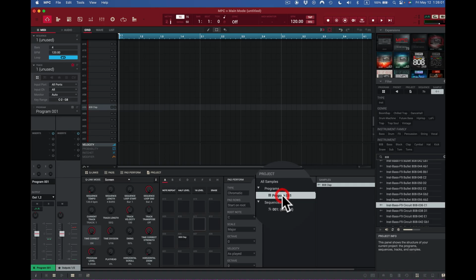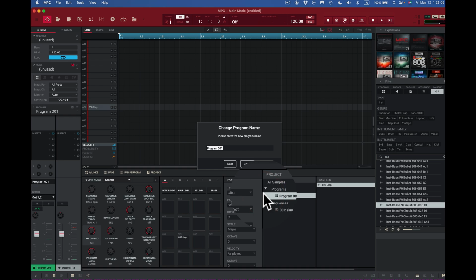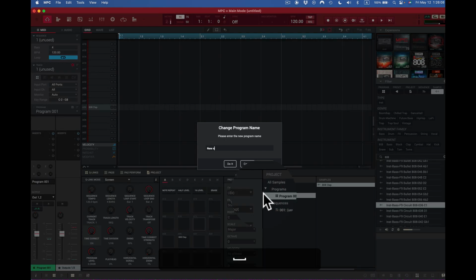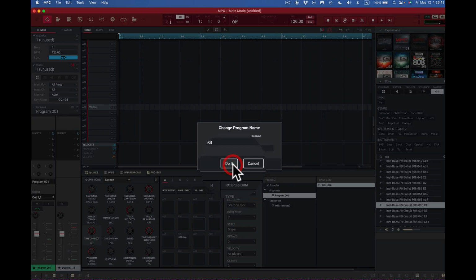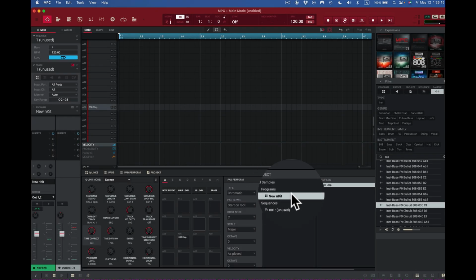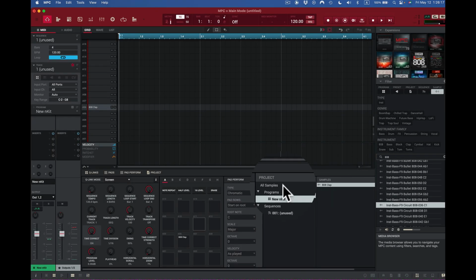Now, when I have this program in, what I tend to do too is I come back into here, I right click and I say rename this thing. I call this like a new kit. Press do it. And now it has a new name there. Of course, the sample remains there. So I'll go back to my sample pool now.